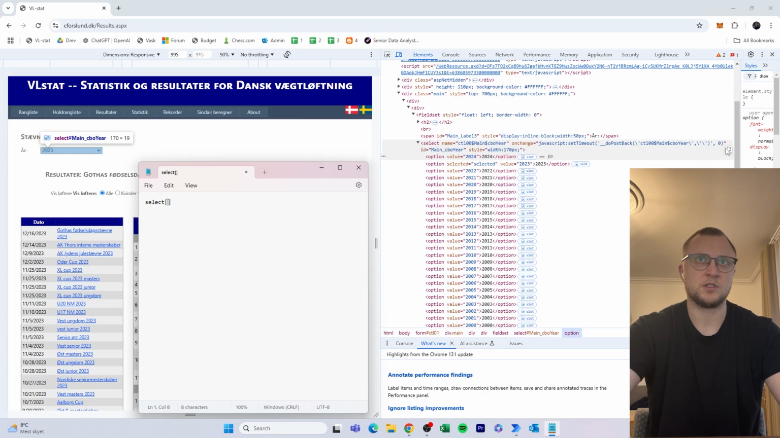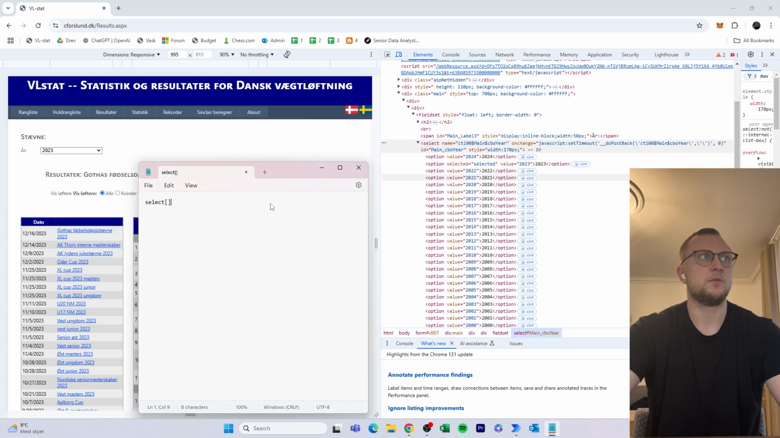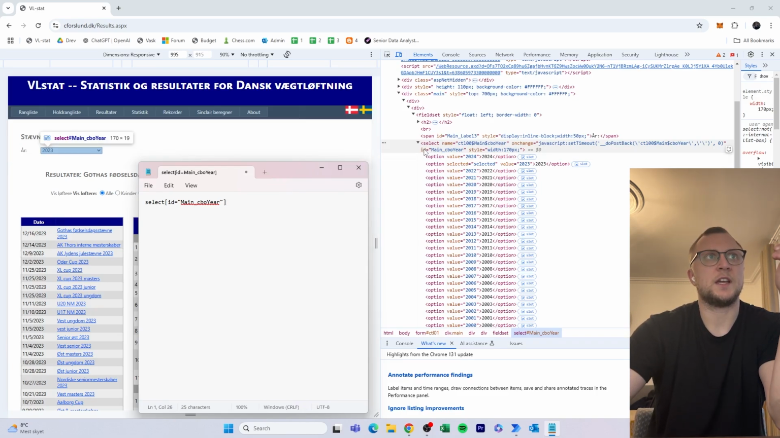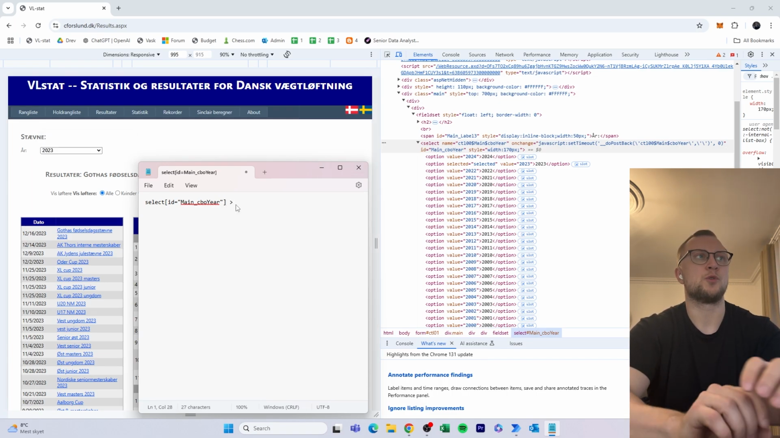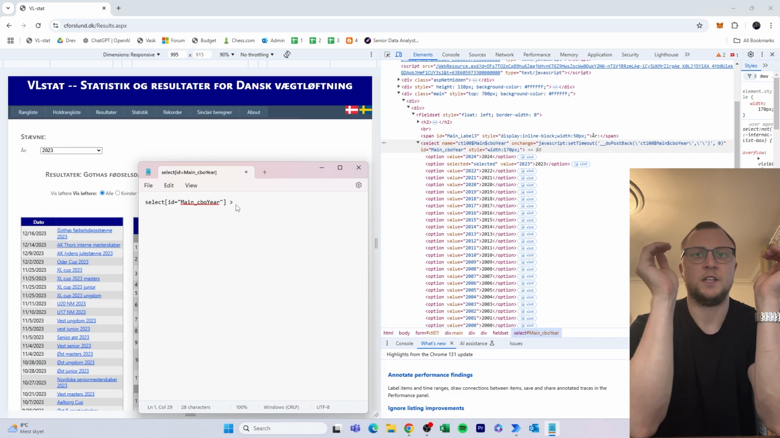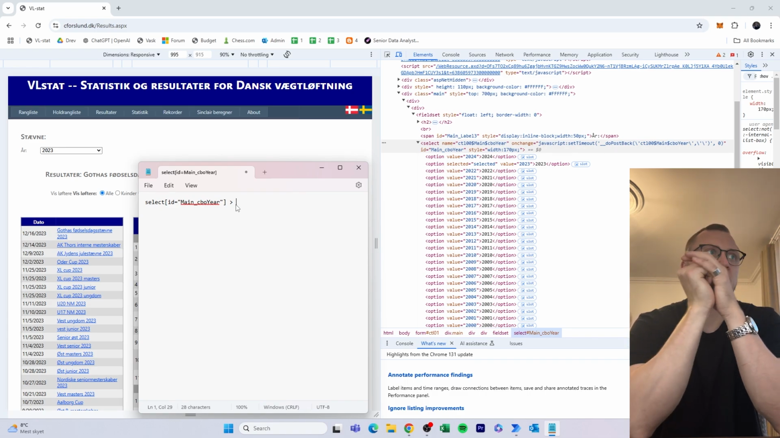If we read this, there's a bunch of nonsense, but then there's an ID that says equal main underscore CBO year. So if we take this whole tag, this whole ID, and paste it in between, we're basically telling the machine to go and find the select tag and then find the ID that equals this. And then we want to be even more sure that the line of code that we're reading can only be directed to this section on the website.